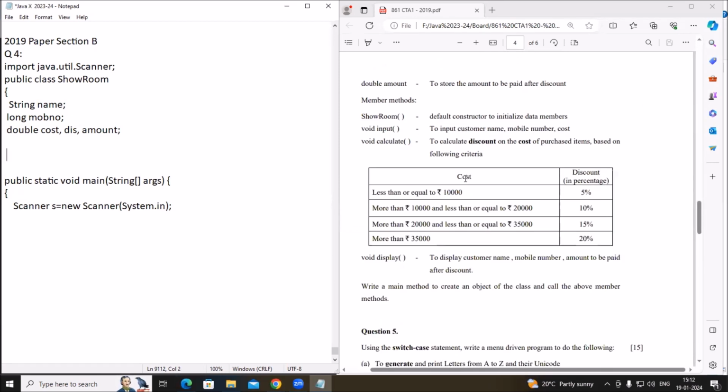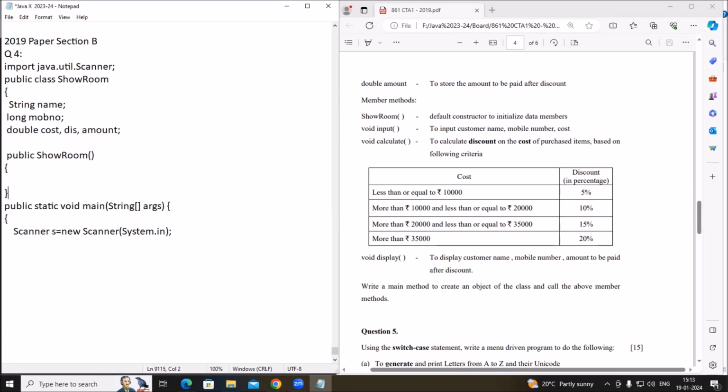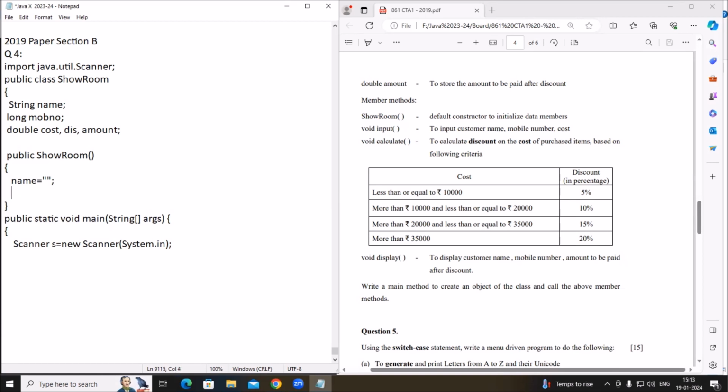And after that, here, the method is Showroom. See, it's the name of the constructor. You see there is no return type. The name of the function is the same as the class name. You can say public only. Default constructor to initialize the data members. They have said this, but they haven't said anything related to what has to be written in the members initially. So we will give our own values.